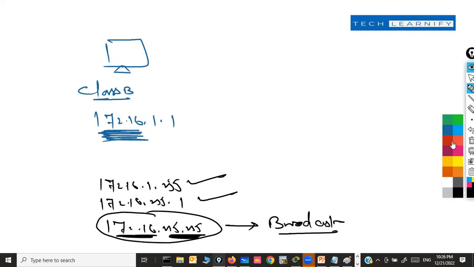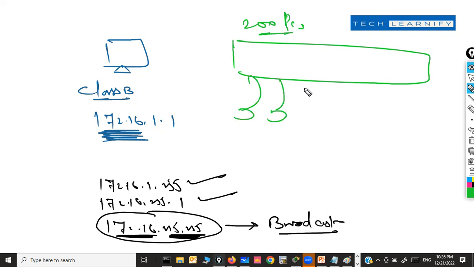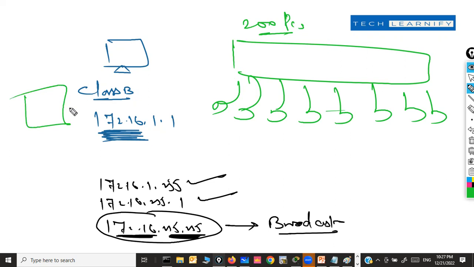So if I have a network here, a network of, let's say, 200 computers, right? And now if I want to broadcast a message, I want to send a message to everyone, good morning or something on their screen, or any message I want to send to all 200 computers. So what address should I use? The last address of the network.